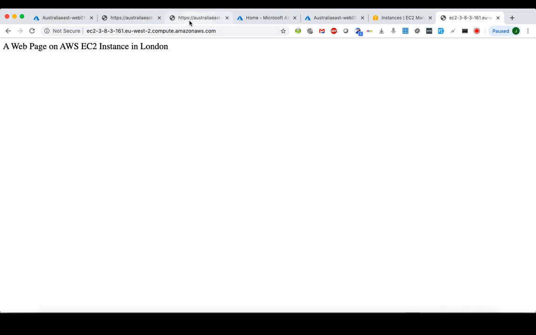The app service running on Azure is running in Australia East. So now I have two app services running in different regions. One is in Australia East, another one is in London. What I want to achieve is that for all the clients from London or closer to London, we should redirect them to this EC2 instance. For those clients in Australia or close to Australia, for example, in Asia or Singapore or somewhere around Asia Pacific, we should serve them using this app service. That's the first thing I want to achieve.